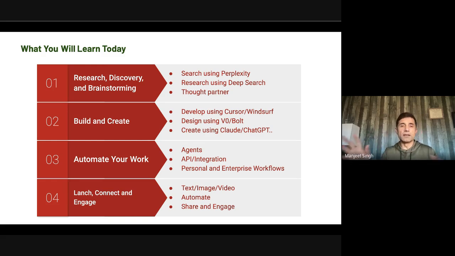The second is build and create. We have seen some examples earlier, but today I'll show you how to create an app, even if you're non-technical. So we'll look into 1 or 2 examples. And on the right-hand side, by the way, there are some tools here. We will not have time to go over all of them, but I'll at least cover 1 or 2 from each bucket.